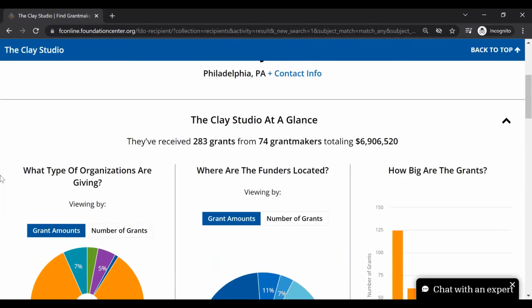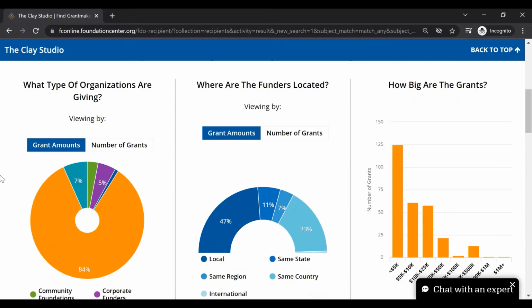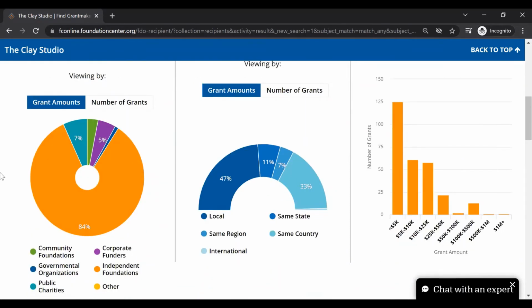The first section of a recipient's profile has these three charts. The first chart is showing us what type of organizations are giving to this organization. So you can see that the majority of their grant dollars are coming from independent foundations. They're getting lesser grant dollars from public charities, corporate funders, community foundations, and governmental organizations. So if this organization is similar to you, this might help you figure out what types of organizations you should be approaching for funding.